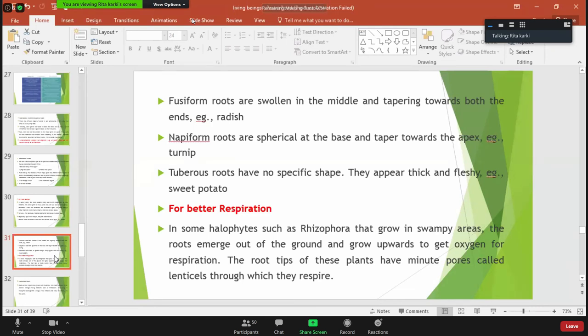Whereas the next one is tuberous roots. Tuberous roots are some type of roots which do not have a specific shape. They may be just roundish or elongated, with no specific shape, and they appear very thick, very fleshy, very swollen, but they do not have a specific shape. Such roots are regarded as the tuberous roots, and these are basically present in the sweet potato.